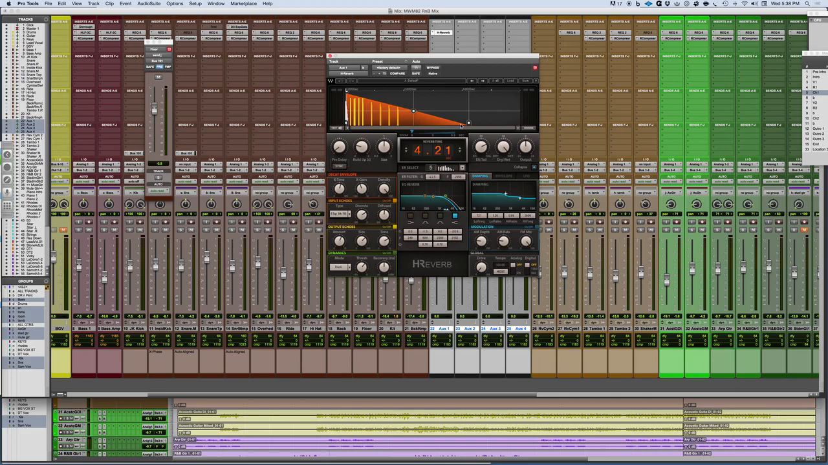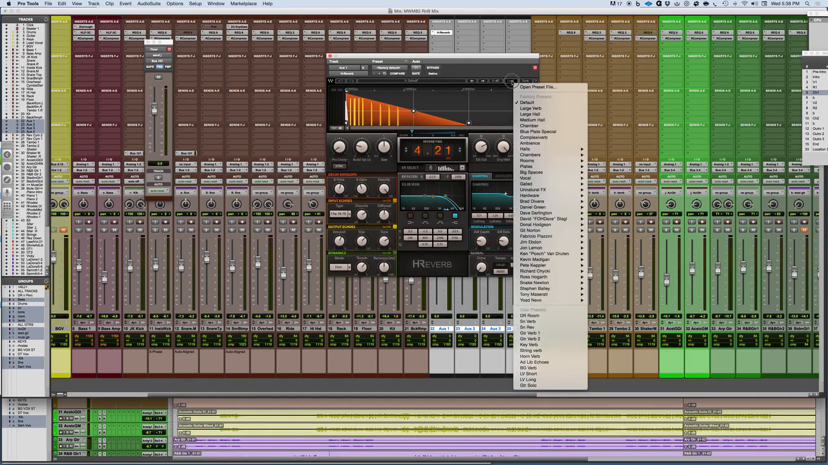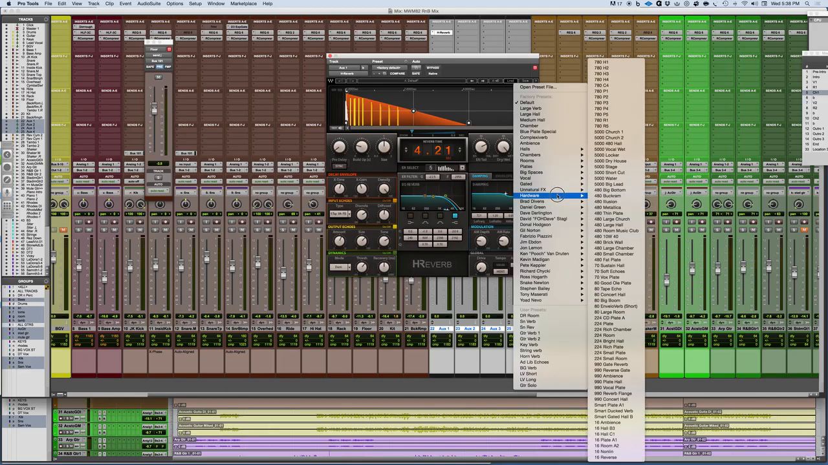Probably the quickest way to go about using a plugin like this and understanding a bit of it is to open up the main display and then just load up the huge library of presets. So you've got halls, chambers, rooms, plates, big spaces, etc. There are all different kinds of things in here, including unnatural effects.